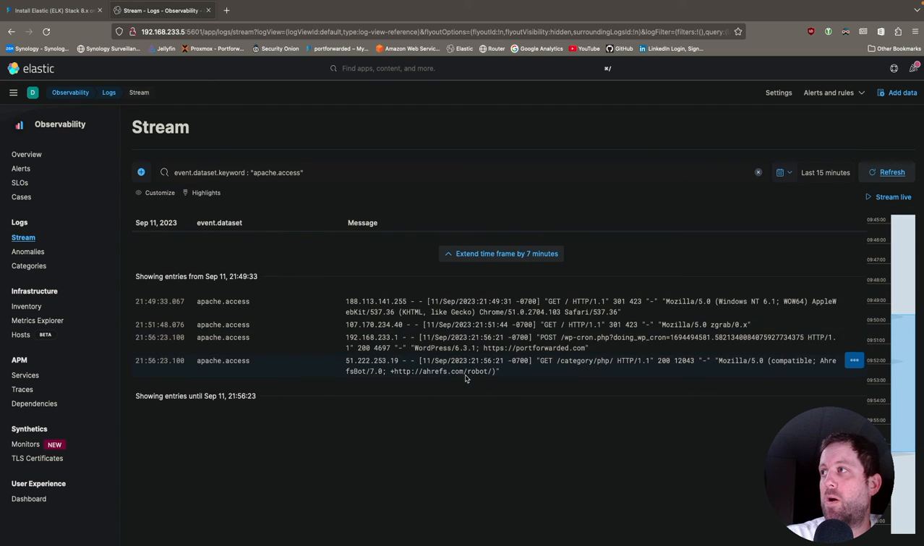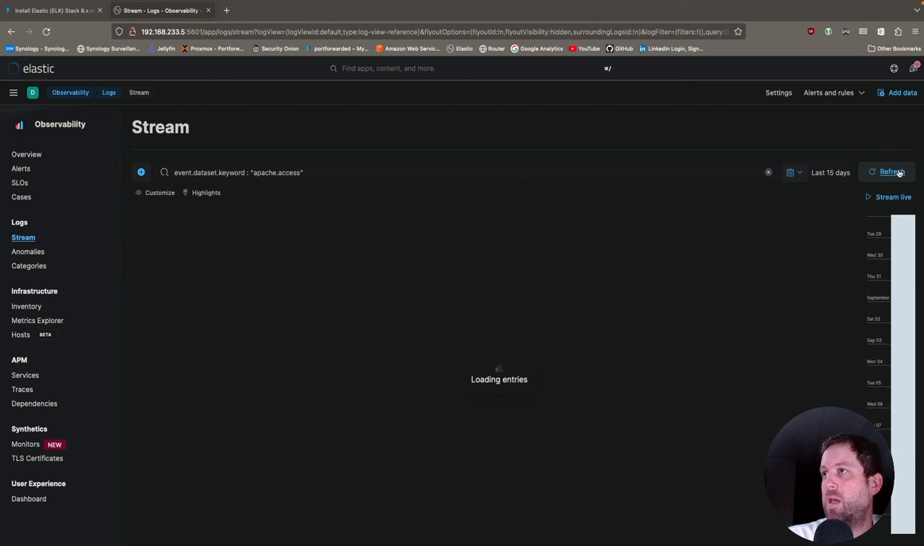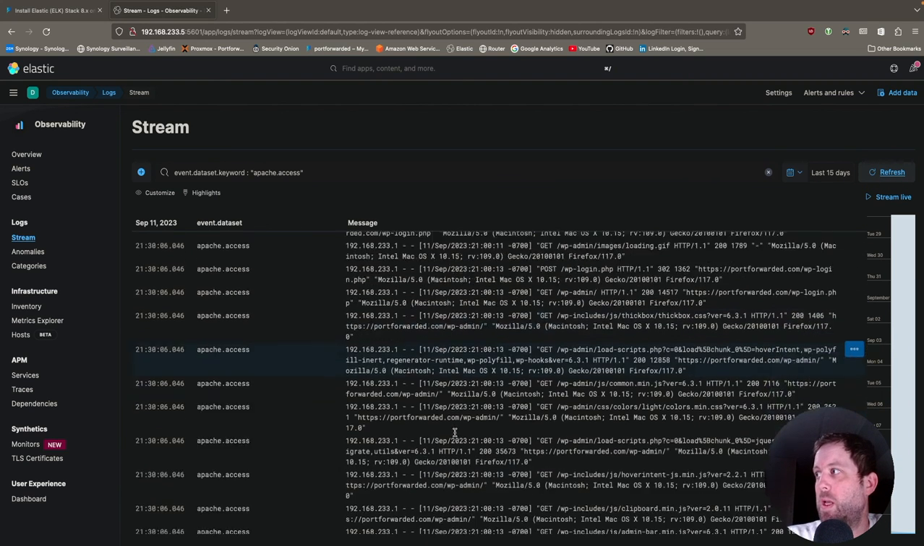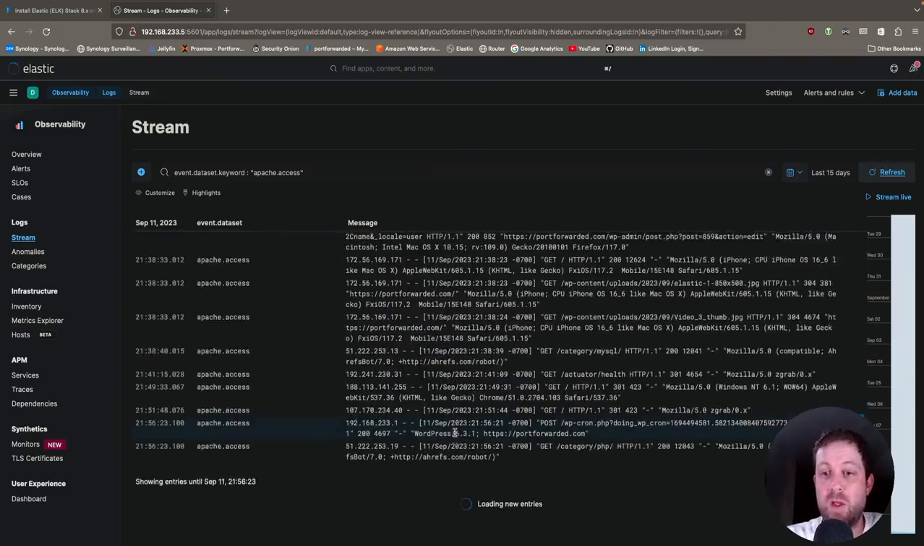And so this is all going to be recent, just from the last 15 minutes. But I want to check the last 15 days and see how many logs we pull up. And you can see here that we have all of these logs that we can run through.